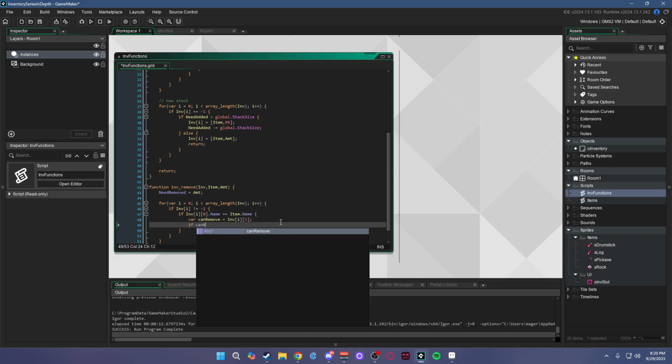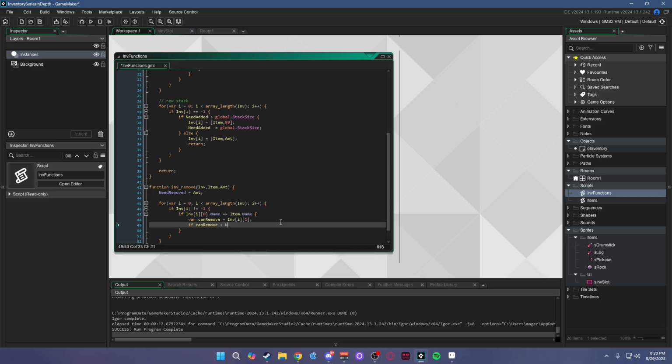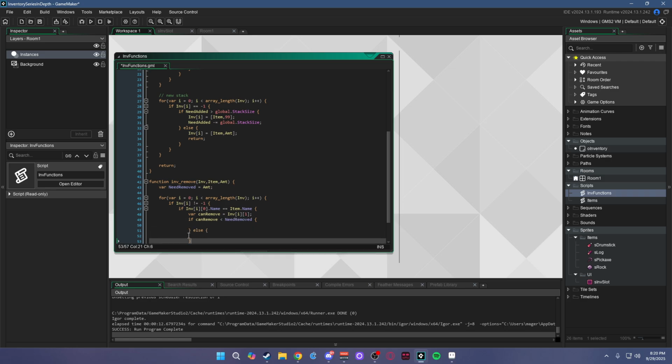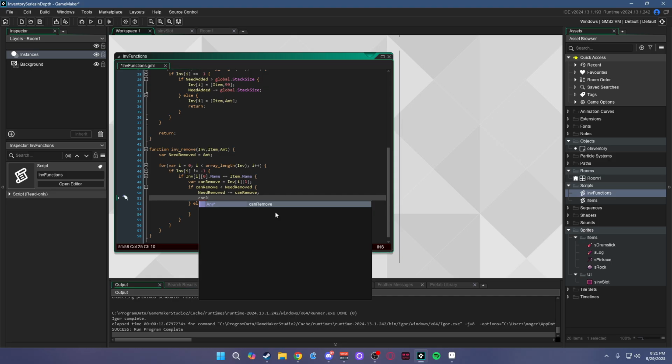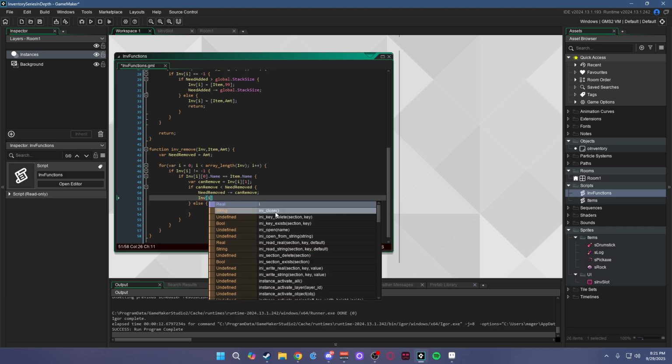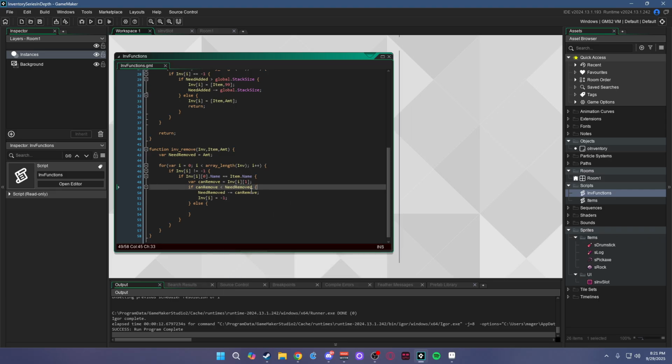Now, if can remove is less than need removed, which should have var, and we're also going to do an else. So if can remove is less than how many we really need to remove, then we're just going to say need removed minus equals can remove, and then we're going to say inv I equals -1. So that's because we removed everything from it.